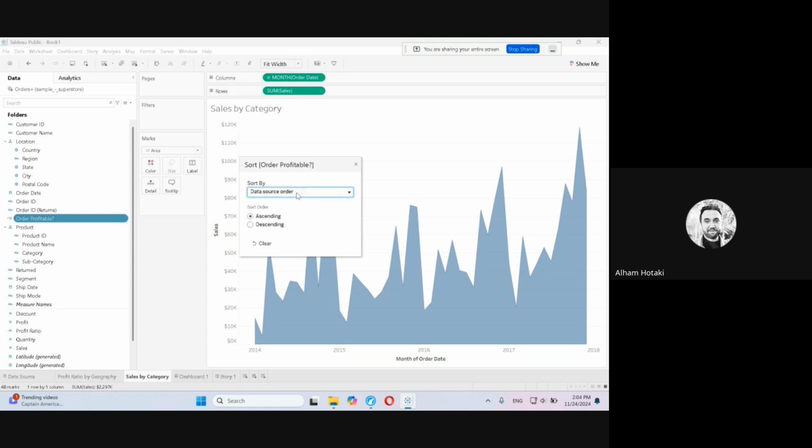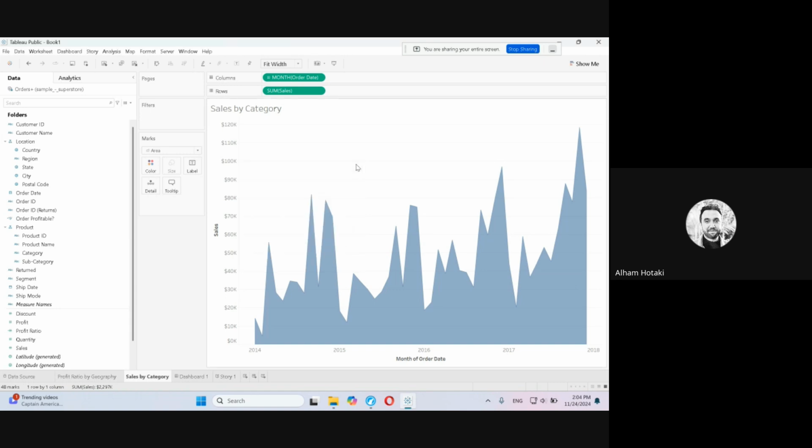So the sort, how the sort will be, for example, it will be manual sorting. What does it mean? The profitable will be above, and the non-profitable will be the second. This is how you can put the sorting here. So this is how you can do manual sorting. That's how it should look.